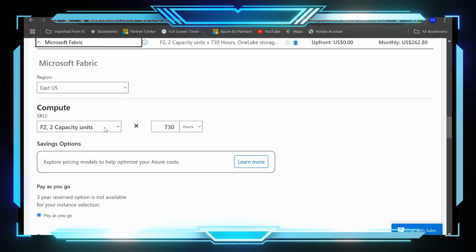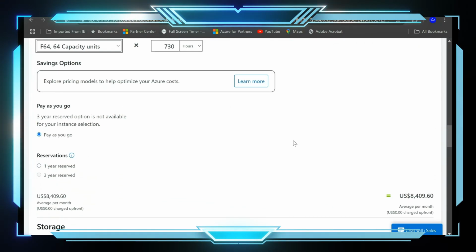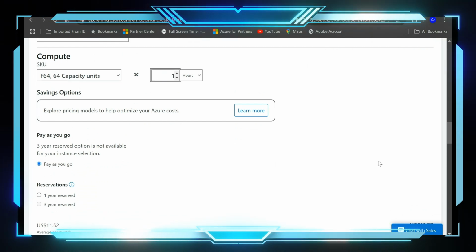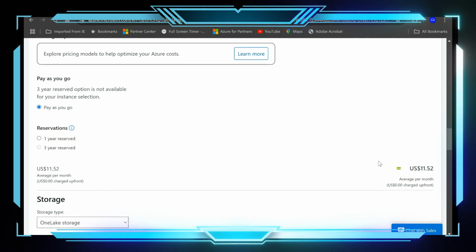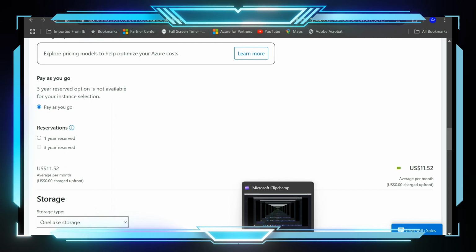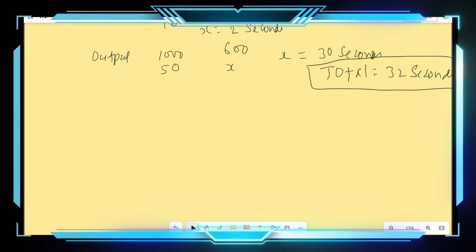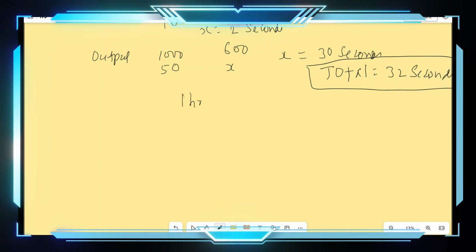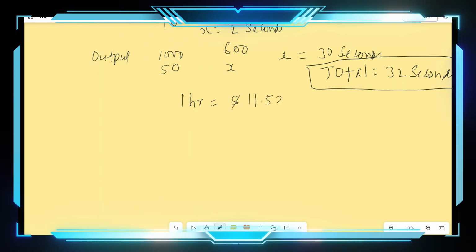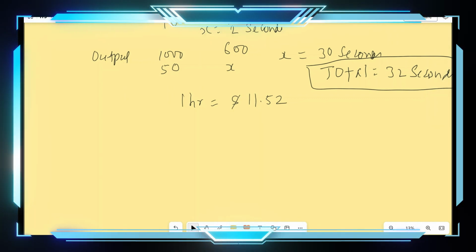I'm going to take East US, because this is a minimum requirement. So F64 730, actually, let me change this to 1 hour just to make the calculation easier. So F64 for 1 hour is $11.52 US. Just remember that in our case, we are talking about 32 seconds, right?